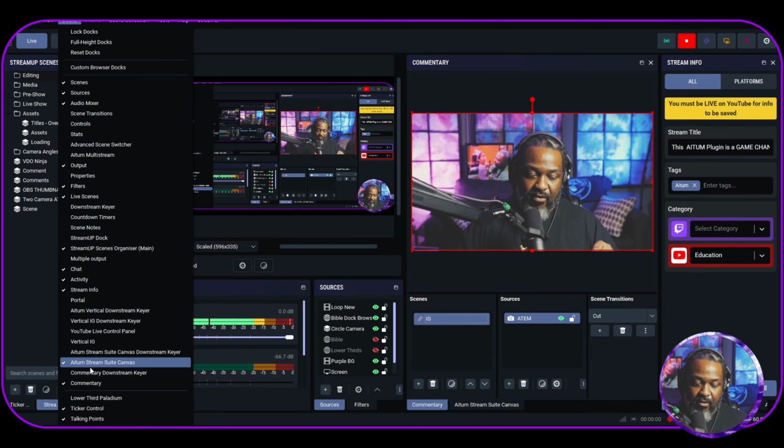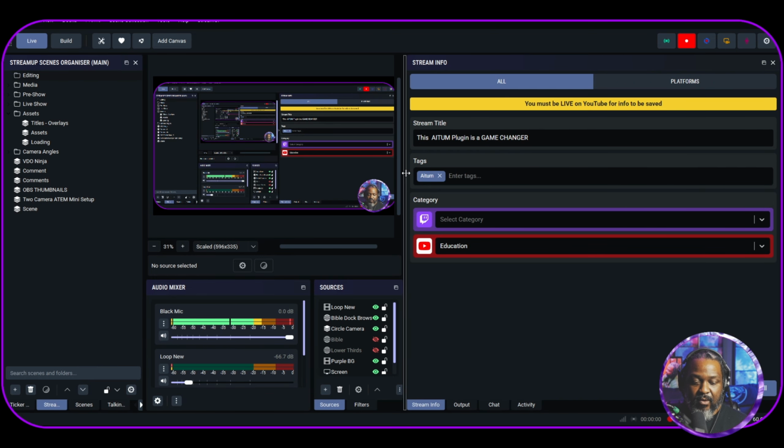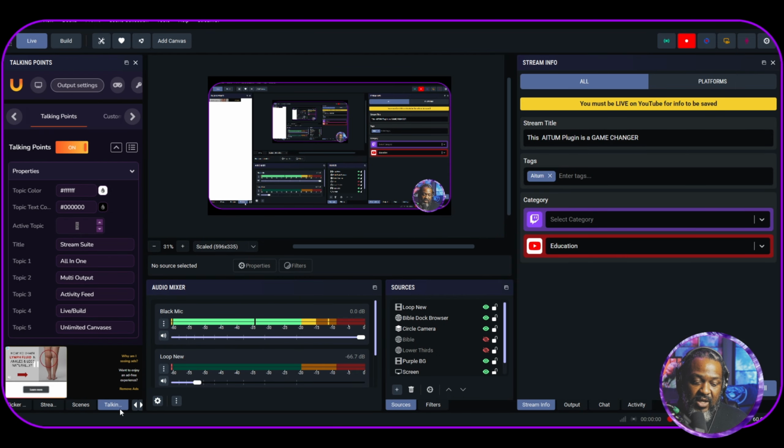I can turn off my commentary tab. And on my Aitum Stream Suite, I don't need this one right here, that's my vertical, I'm not even using it, but let's just say I do need to go back to that particular set of canvases. That's probably one of the better ways to do it, and I think this is really going to change the game as far as what live streamers are able to accomplish, especially for you guys that game, you play different games and different things like that.